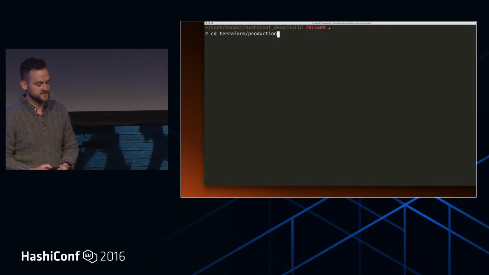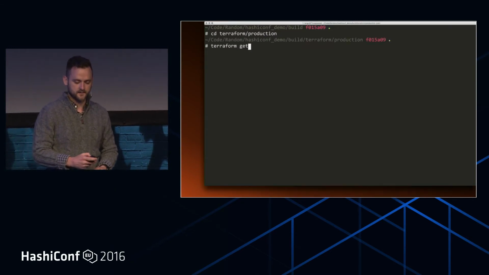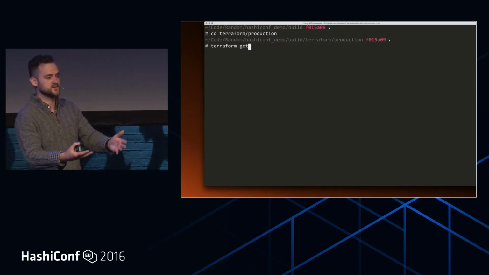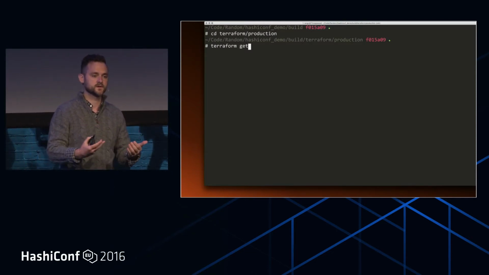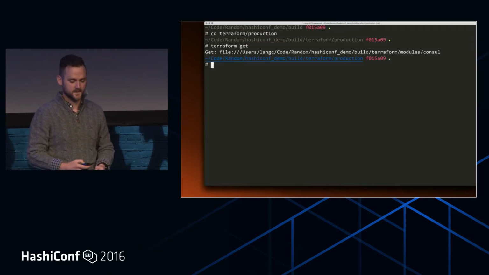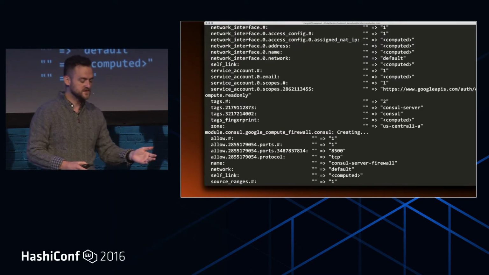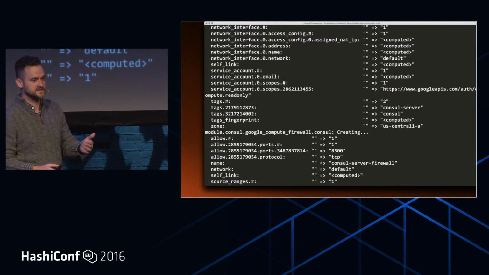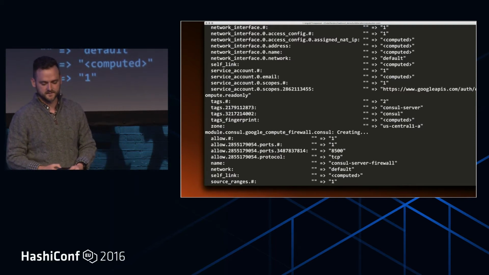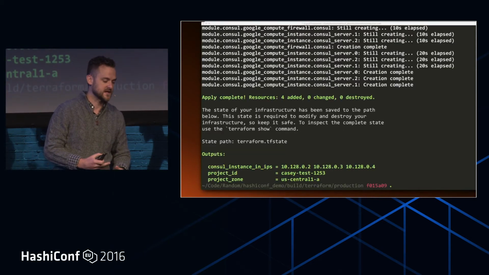I change into the Terraform production directory. I call Terraform get. What this does is, since I'm using a module, I need to pull down the code and the configuration for those resources so that Terraform can actually build them. I call Terraform apply, which goes in and tries to see what resources currently exist. And in this case, since there's nothing, it knows that it needs to create everything. And at the end of it, we can see that my plan was successfully applied.